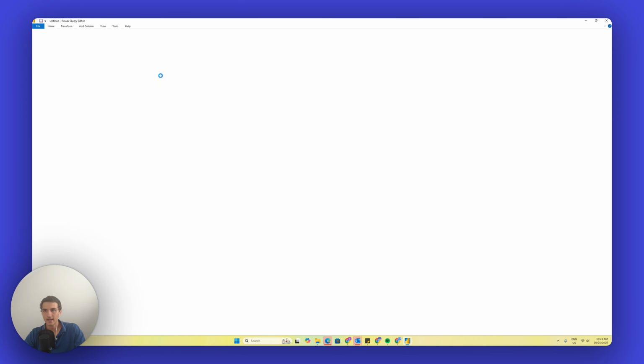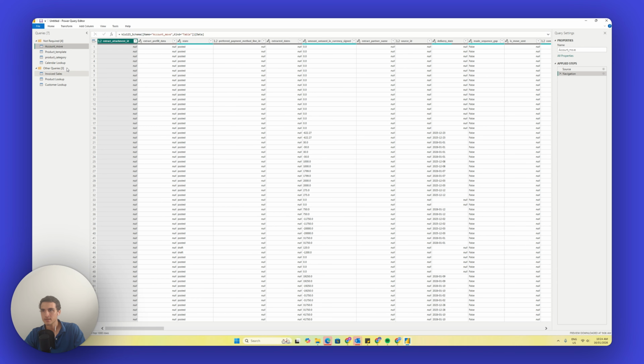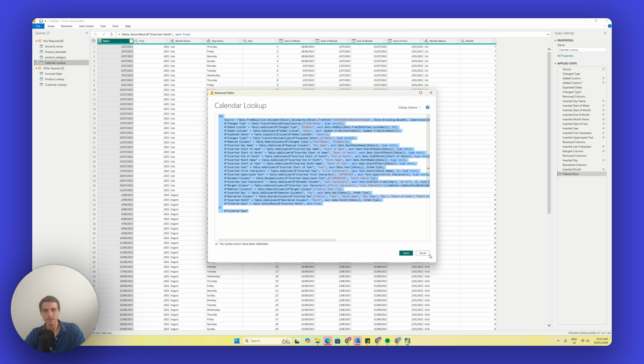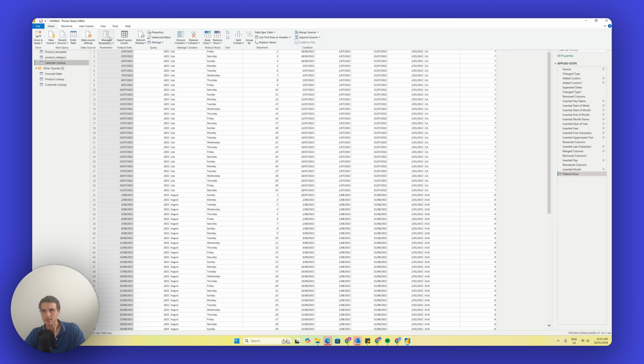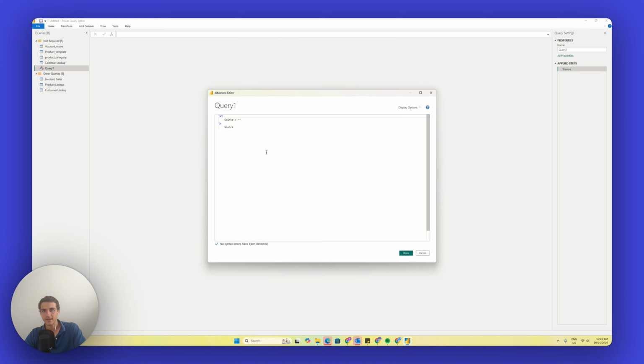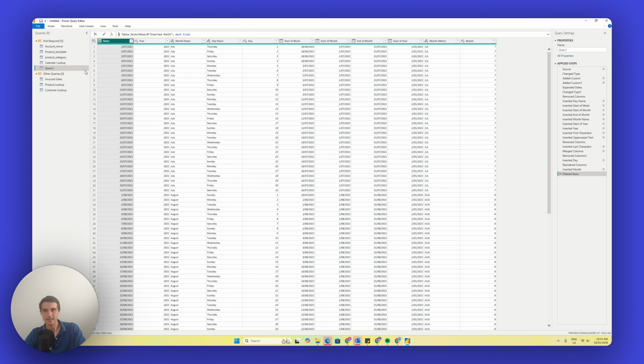Okay, so I've gone in and added a calendar table. It's as simple as literally going in, and I'll leave the M code for this calendar table that I use in all my reports in the description as well. Essentially, we go in, we select blank query, click home, advanced editor, and then we paste that in. And then that's going to give us all of the information for each of those days.